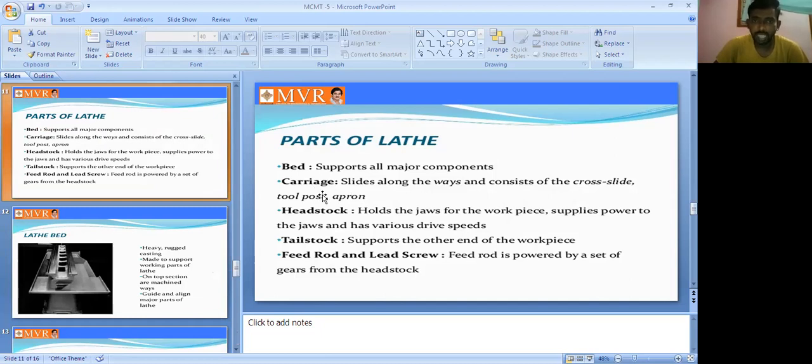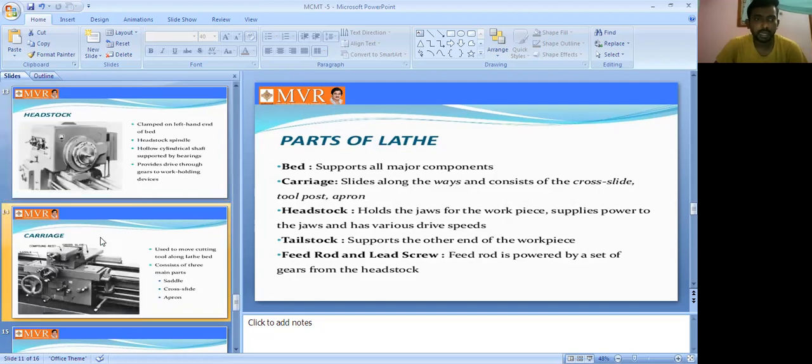Next one is the carriage. Then the headstock, tailstock, feed rod, and lead screw. So these are the very important parts you can see in the lathe machine. These are the block diagrams of each and every one.